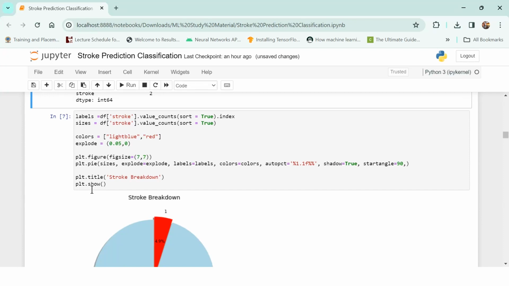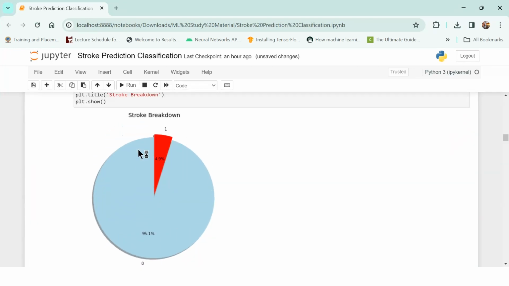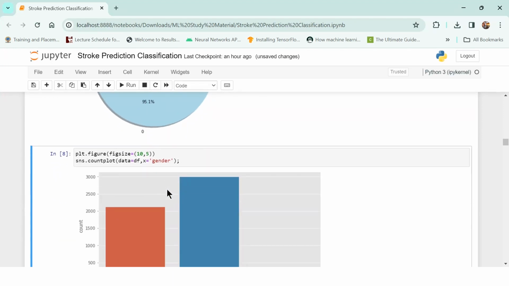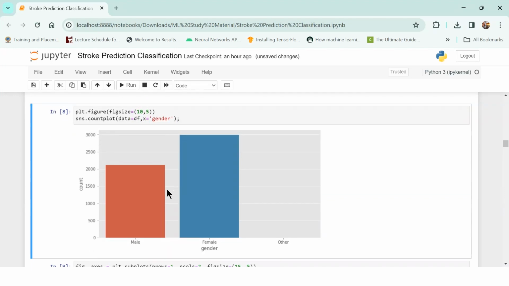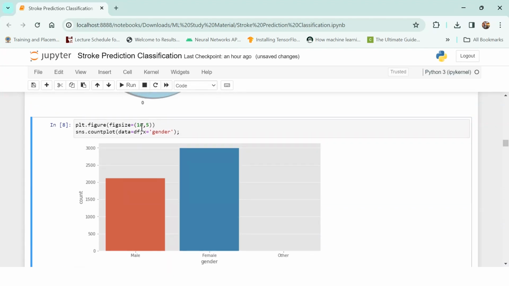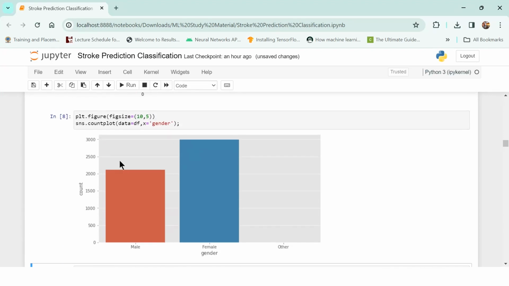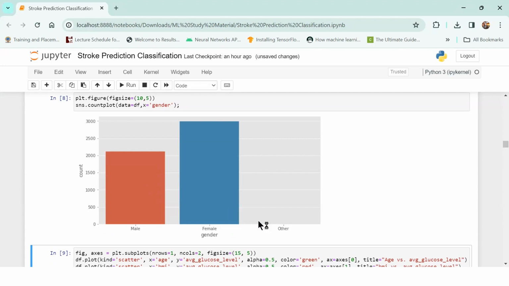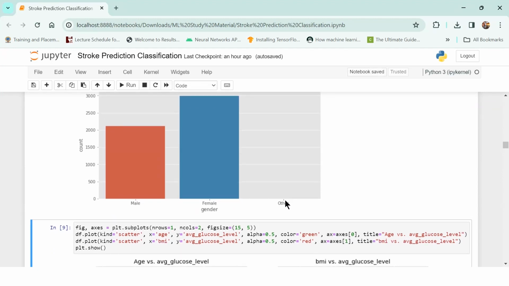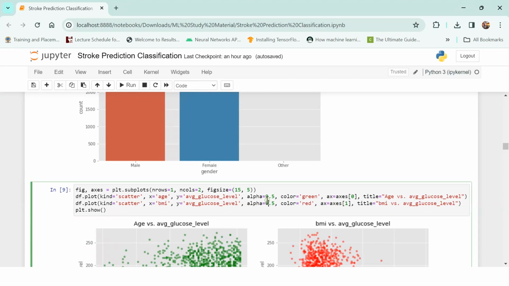Now we will try to visualize the data set based on stroke. So let's try to print it here. As we can see, only 5% of the people have stroke. Now let's break down the data set based on gender. As we can see here, around 3,000 people are female, and less than 2,500 people are male. And we can't see anything significant for the other kind of gender.